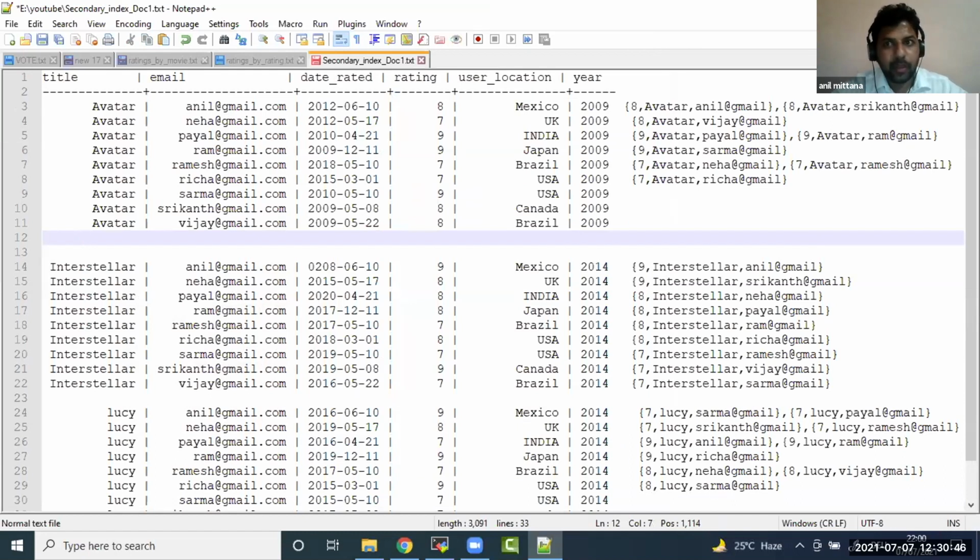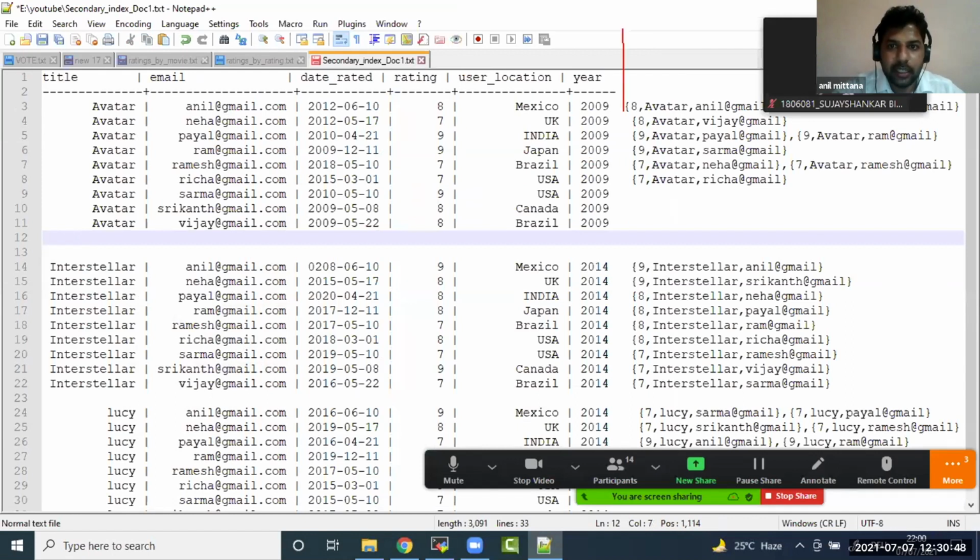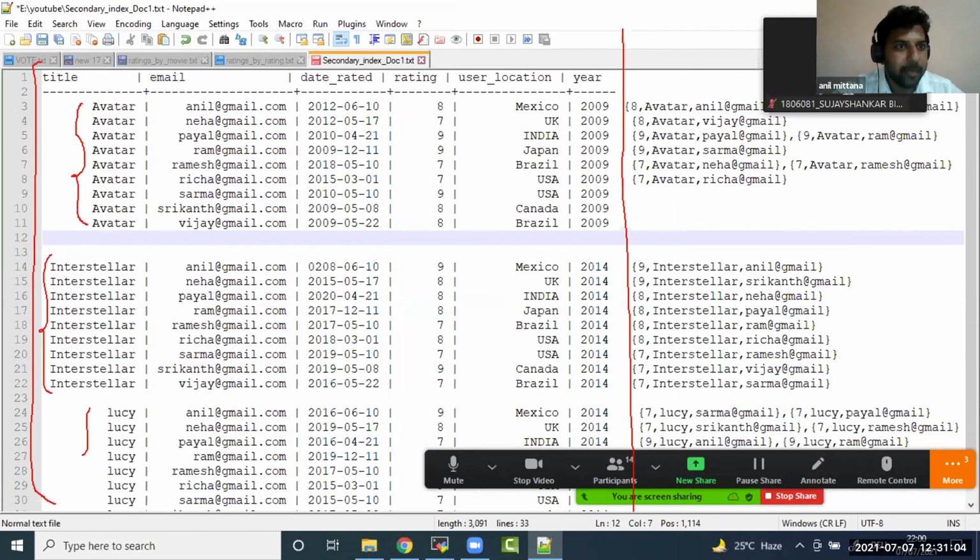Now, if you notice here, this is my original table, ratings by movie, where title is my partition key, and data is distributed based on the partition key, which is my primary index. Title is my primary index. Now I created a secondary index on rating. What happens is, when you have a secondary index, that hidden table's index data will be co-located on the same node with the source data.